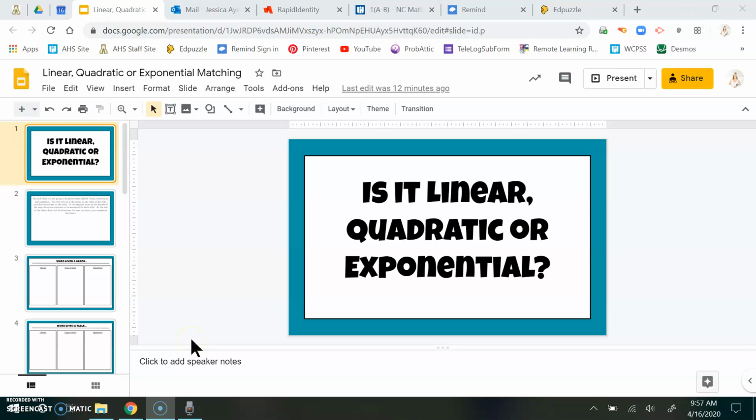All right, so we are going to do a linear, quadratic, exponential matching activity in this document, and I'm going to go through what exactly I want you to do for each of these. Later in the document, there will be more videos on how to do the second part of the activity and then how to share it with your teacher.